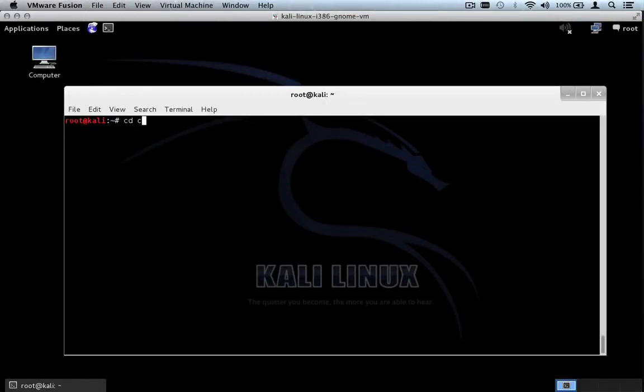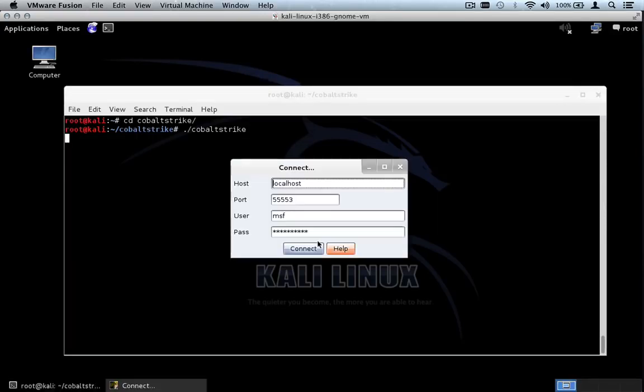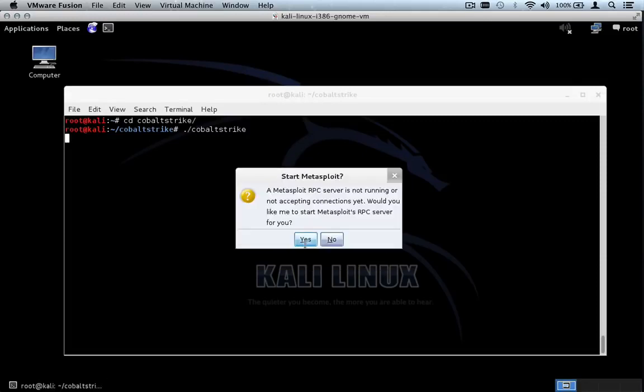I'm going to change directory to the Cobalt Strike folder and type ./cobaltstrike to start it. I'm the developer of Cobalt Strike, and even I have to use a trial. Press OK and press Connect. You don't need to change anything here. Cobalt Strike will ask you if you want to start the Metasploit framework for you. The answer is yes.